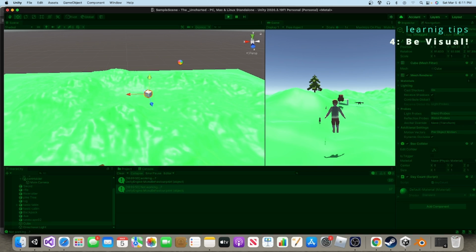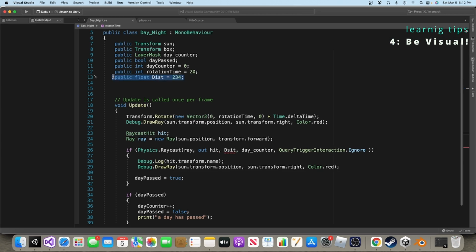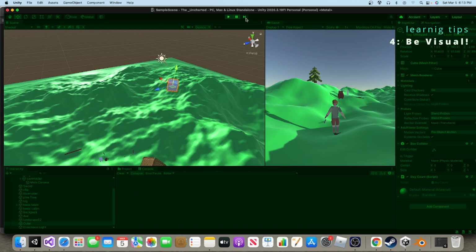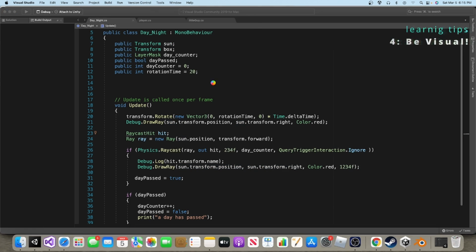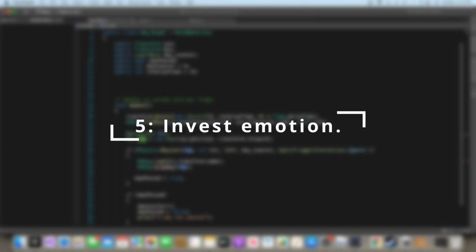Just take notes visually. Use a lot of graphs, a lot of drawings, a lot of doodles, and that will also help you with your active recall. Fifth tip, the last one here, is invest your emotion.